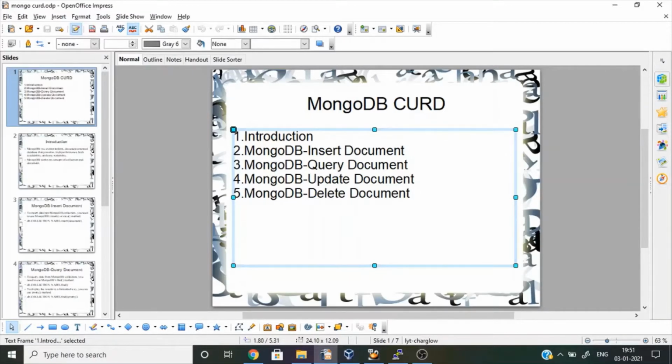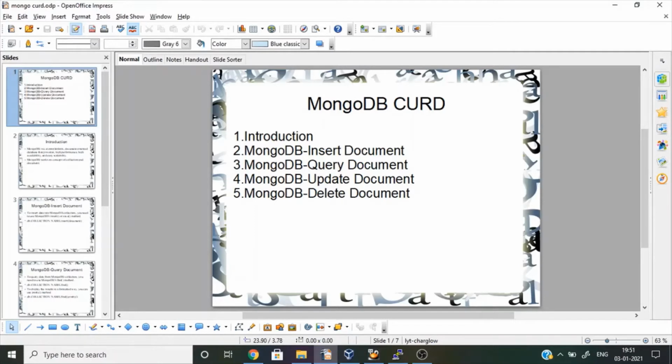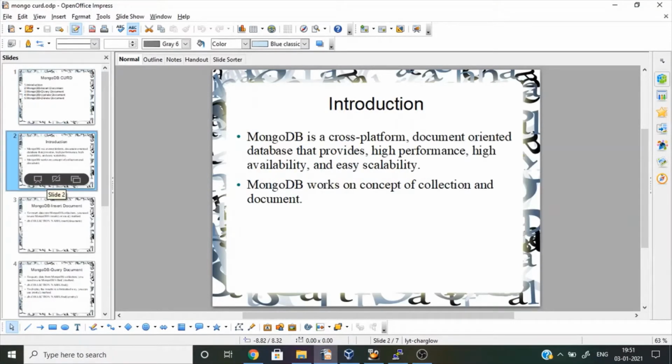In this video, we can see how to do CRUD operations in MongoDB, which is create, update, read, and delete. So let's get started. MongoDB is a cross-platform document-oriented database that provides high performance, high availability, and easy scalability. It is a key value-based database. MongoDB works on the concept of collection and document.